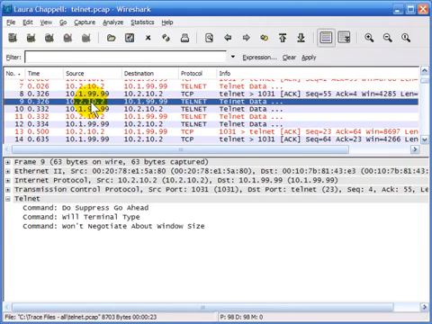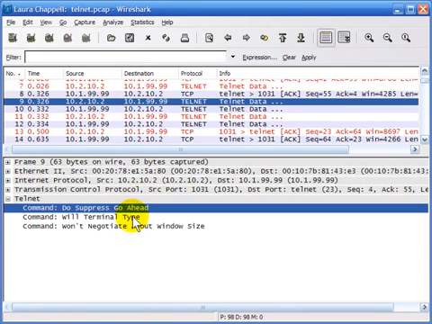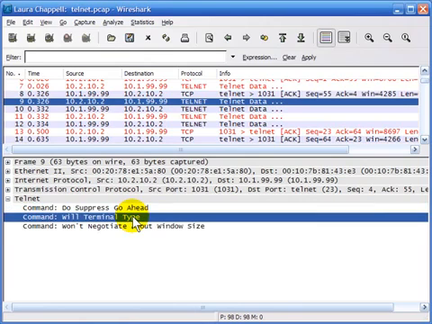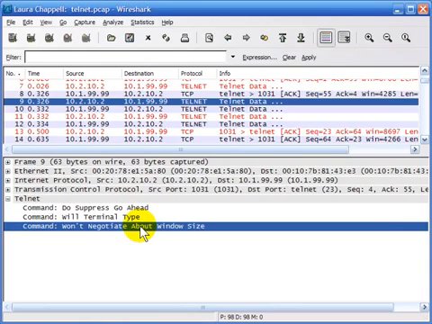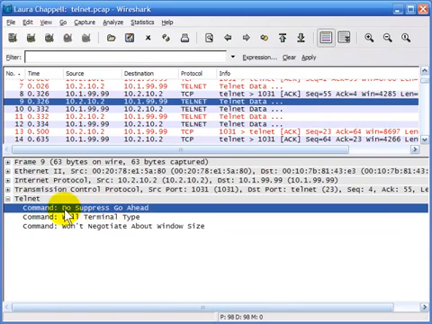Now the client sends some information back to the server. And even though it says telnet data, this is actually a set of telnet commands. So the client says, do suppress the go-ahead. And it says it will do the terminal typing requested, but it won't negotiate about window size. So this is something the client says it won't do, even though the server told it wants it to do that.